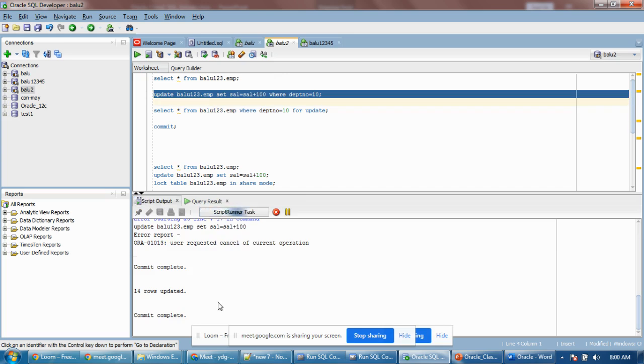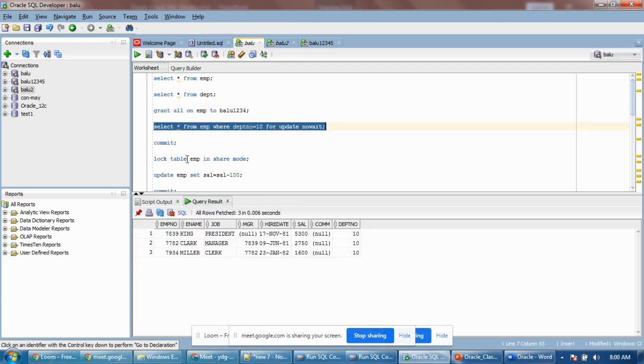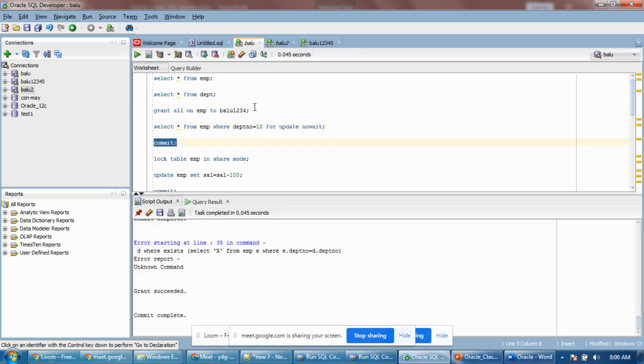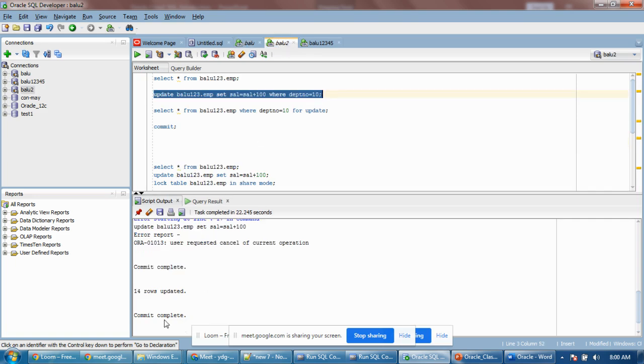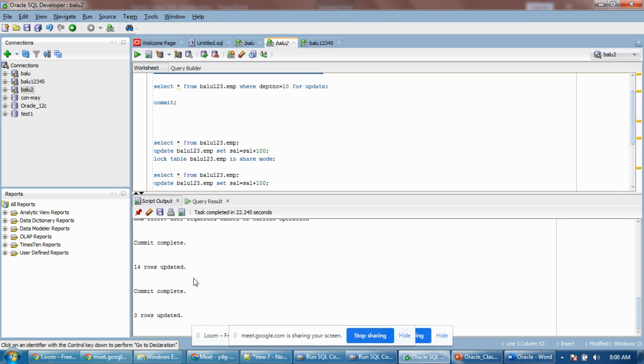Okay, what will happen? It will be running. The system won't execute. It won't show any "rows updated" message. It won't show anything until he commits the data. How will he release these records? With the commit option, he will release the data. So once the commit is completed, those records will automatically get updated.